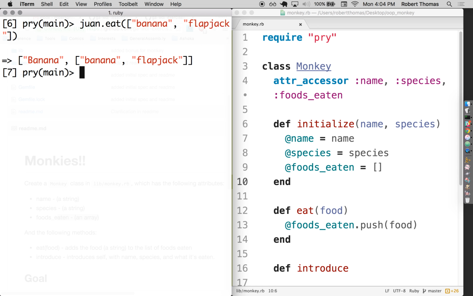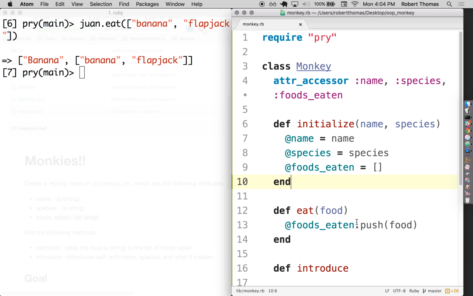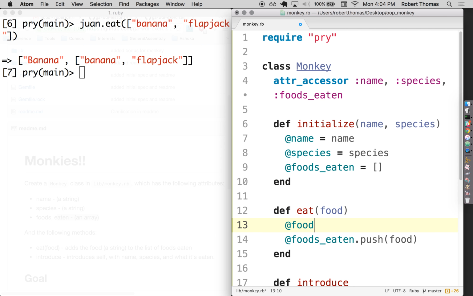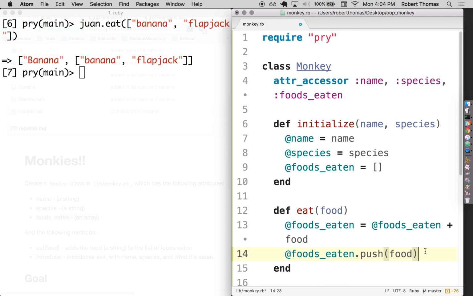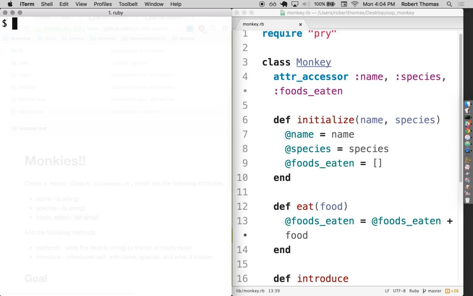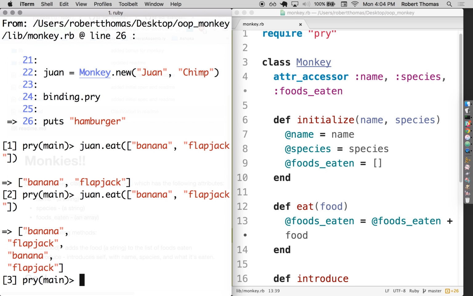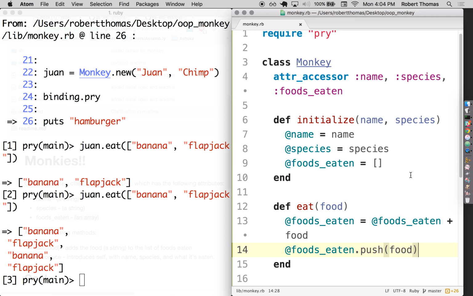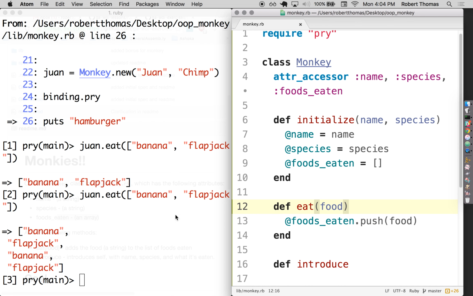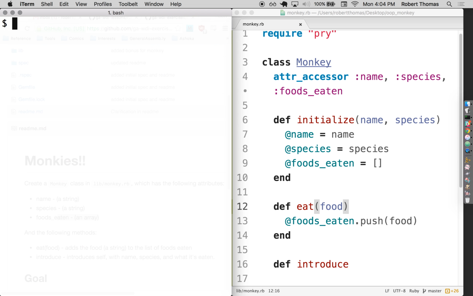Yeah, exactly. So if you know you're going to pass in an array, and this is sort of unrelated to what we're doing right now, you could do something like foods eaten. I think to push two arrays together, you can just use plus. I'm not entirely sure though, so let me try it. Yeah, there we go. So you can actually add two arrays together. That would be one way of doing it. But since it's asking for a string, I'm just going to stick with this way for right now. That'll give me an array of strings.